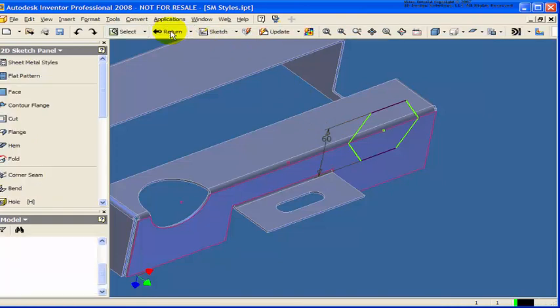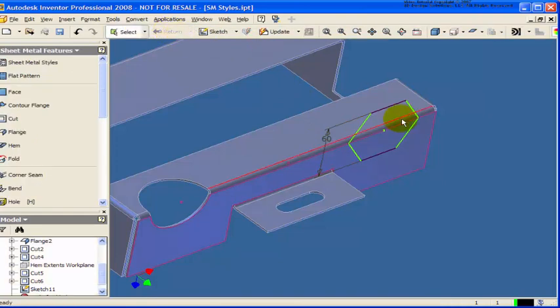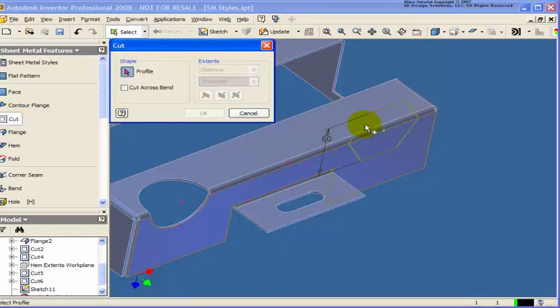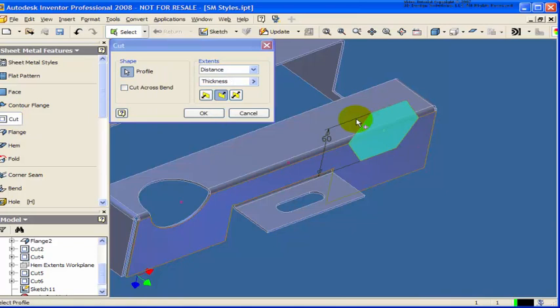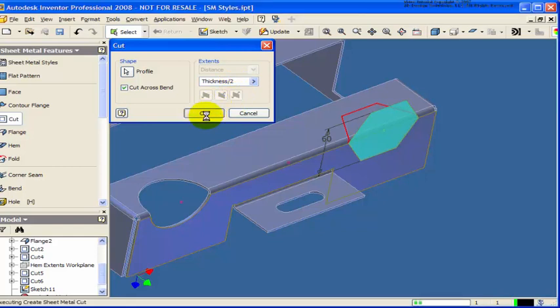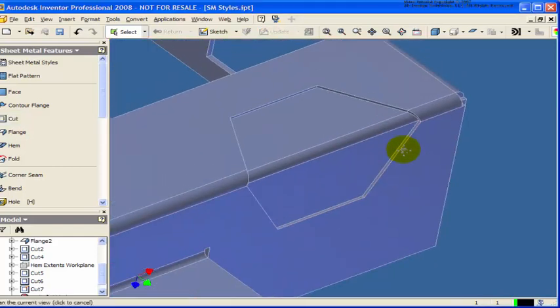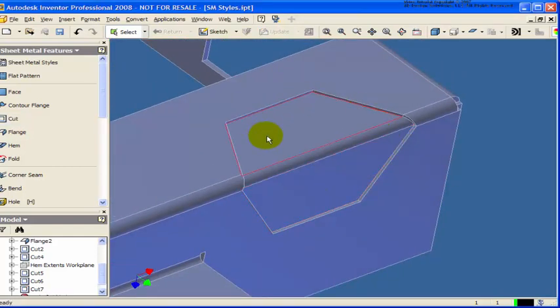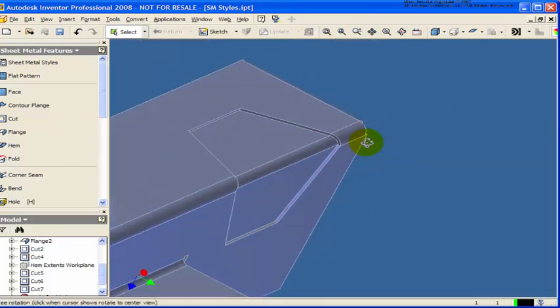Again, return. What I'd like to do with this polygon shape is cut it so it's only going halfway through the material, so not all the way through. So I'll go ahead and click on cut. Select our polygon. Cut across the bend. But for the thickness, I'm just going to place in there divided by 2. Okay. And now my polygon is only going halfway through the material thickness.